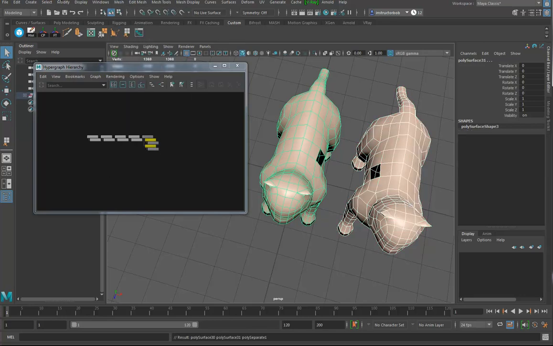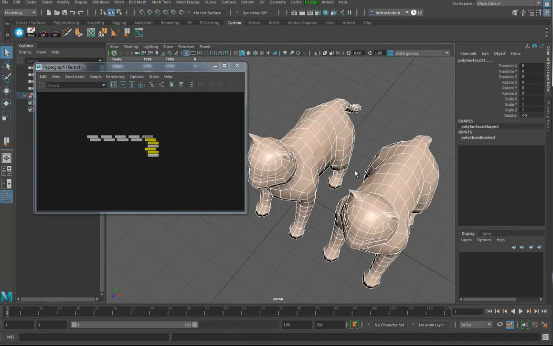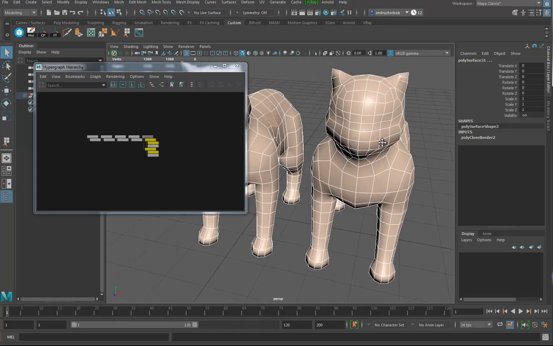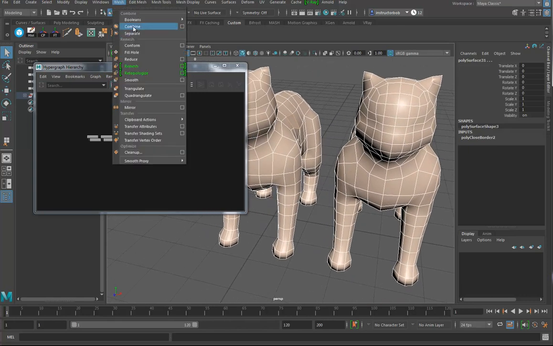Delete the history, maybe hit fill hole, and patch up those cats and stick them back out on the street. Okay, and that's combine and separate. And I hope that helps.